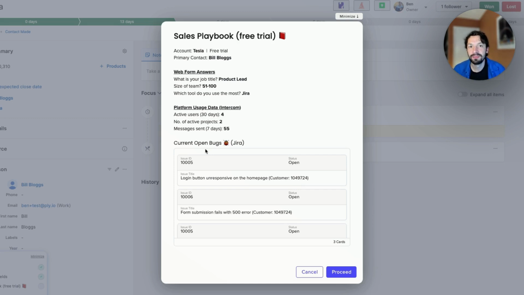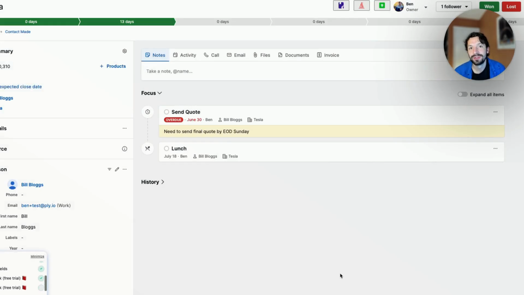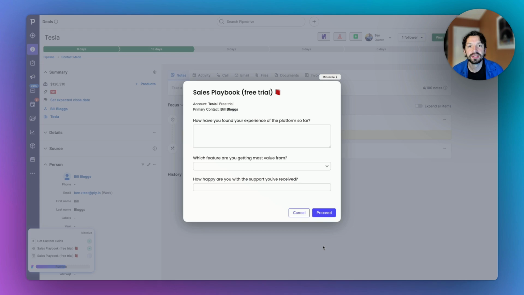And again, I've custom built this interface, and really I could be putting in any custom field I want from any of my tools. But this just gives me a really clear and concise overview of the account before I dive into the call. Next, I can proceed to the second interface step, which is where the sales rep can take note of key information gathered throughout the call.